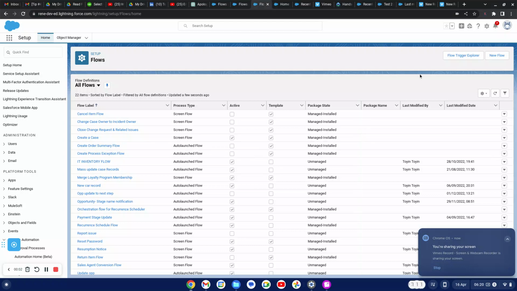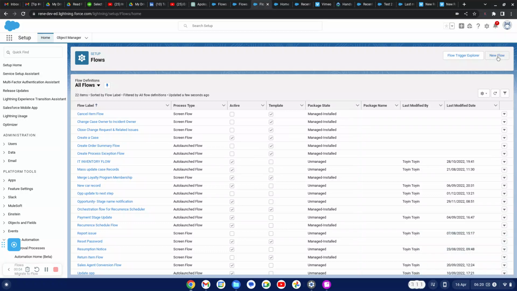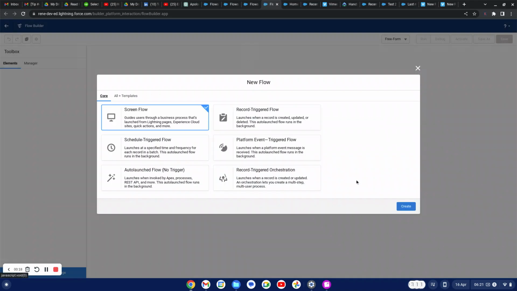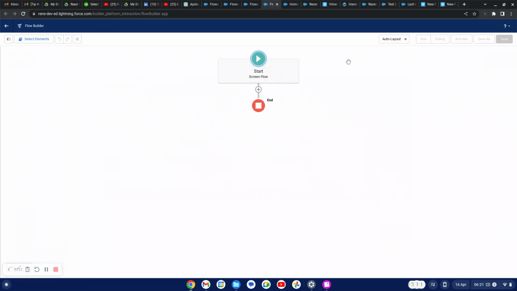Hi, it's Toyin, and I want to show you how to enter the timesheet using a screen flow. So I'm going to be creating a new screen flow now. Select screen flow and then create. I want to use the free form here.